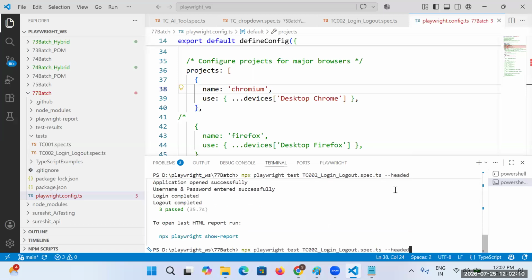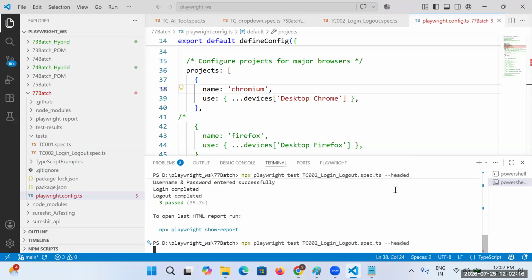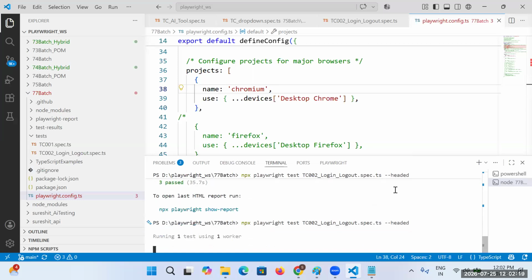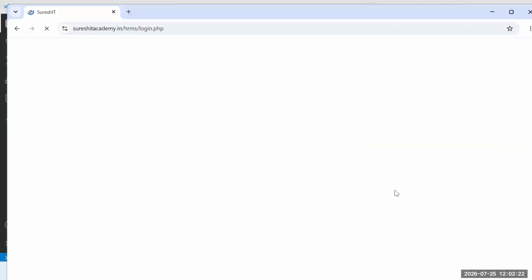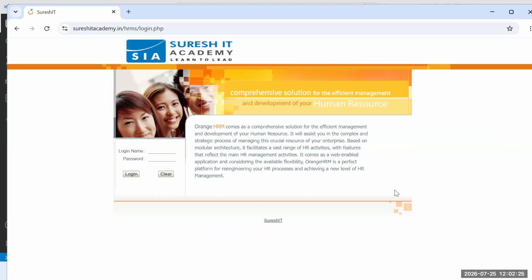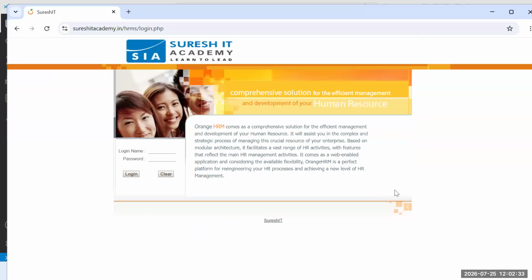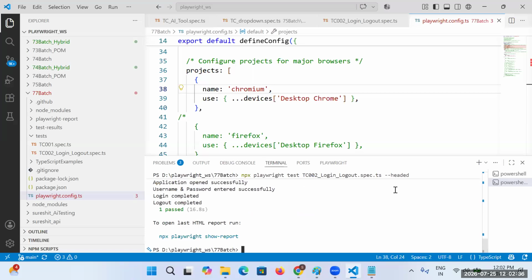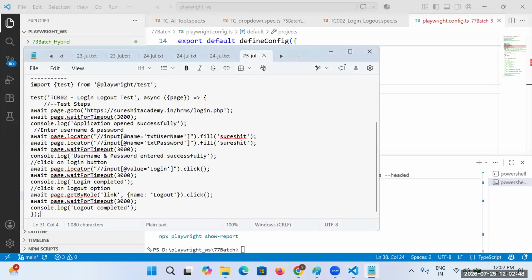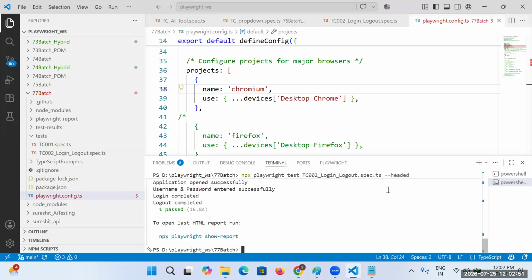Now, npx playwright test. As I enabled only one browser, you will see it executing in only one browser. Now we can see running one test, worker is one. It opens the application, then logs in, then logs out and closes the application. Once the application got closed, it generates the respective results. So this is what you will be working with in the Playwright config file.